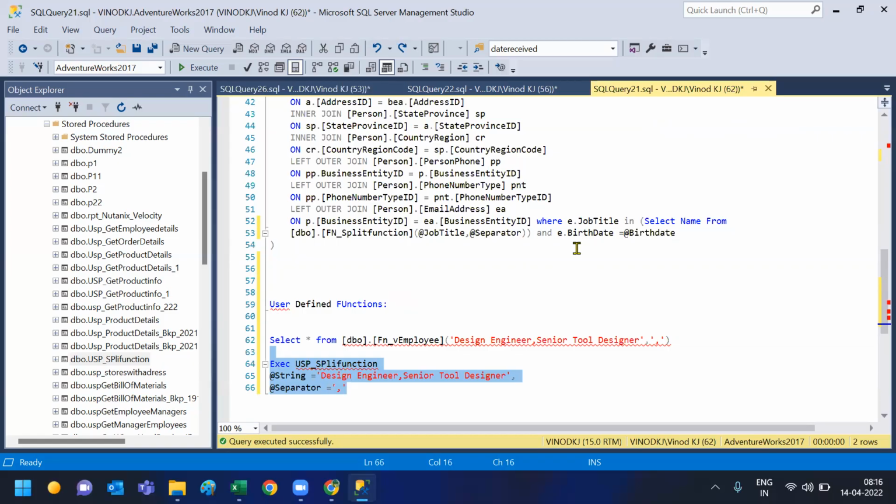Okay, that is the one reason. Another reason is that your stored procedure will store the execution plan, right? What about a function? A function will not store any execution plans, correct? Correct. So that's why, can you read out the last point in the function?